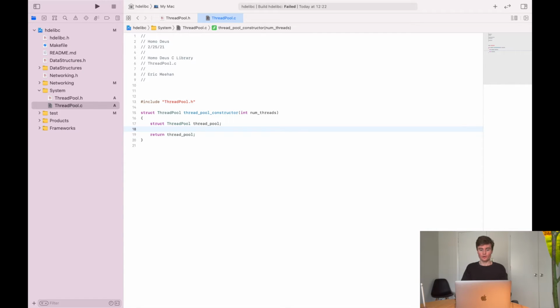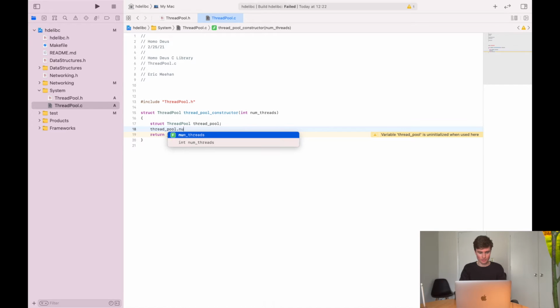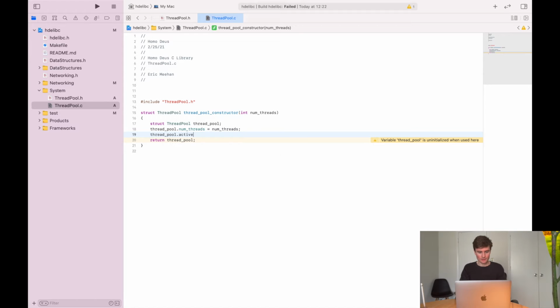So what we want to do first is set the number of threads. So thread pool dot num threads equals num threads, and then thread pool dot active equals 1. I'm just going to assume that the pool is active when you create it. I might want to make it configurable in the future, but no, actually, I don't think I will. You will always assume that it's going to start as active, and that's going to make sense why I'm making that decision in a moment.